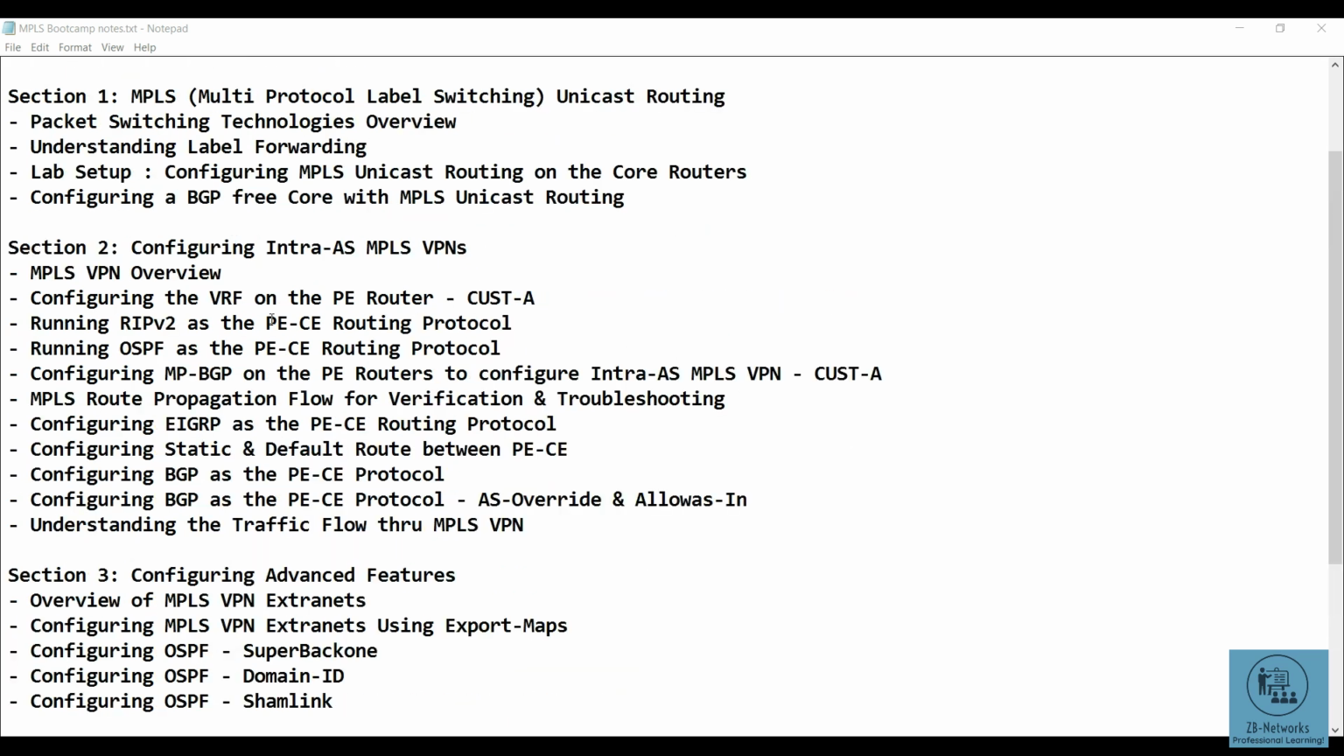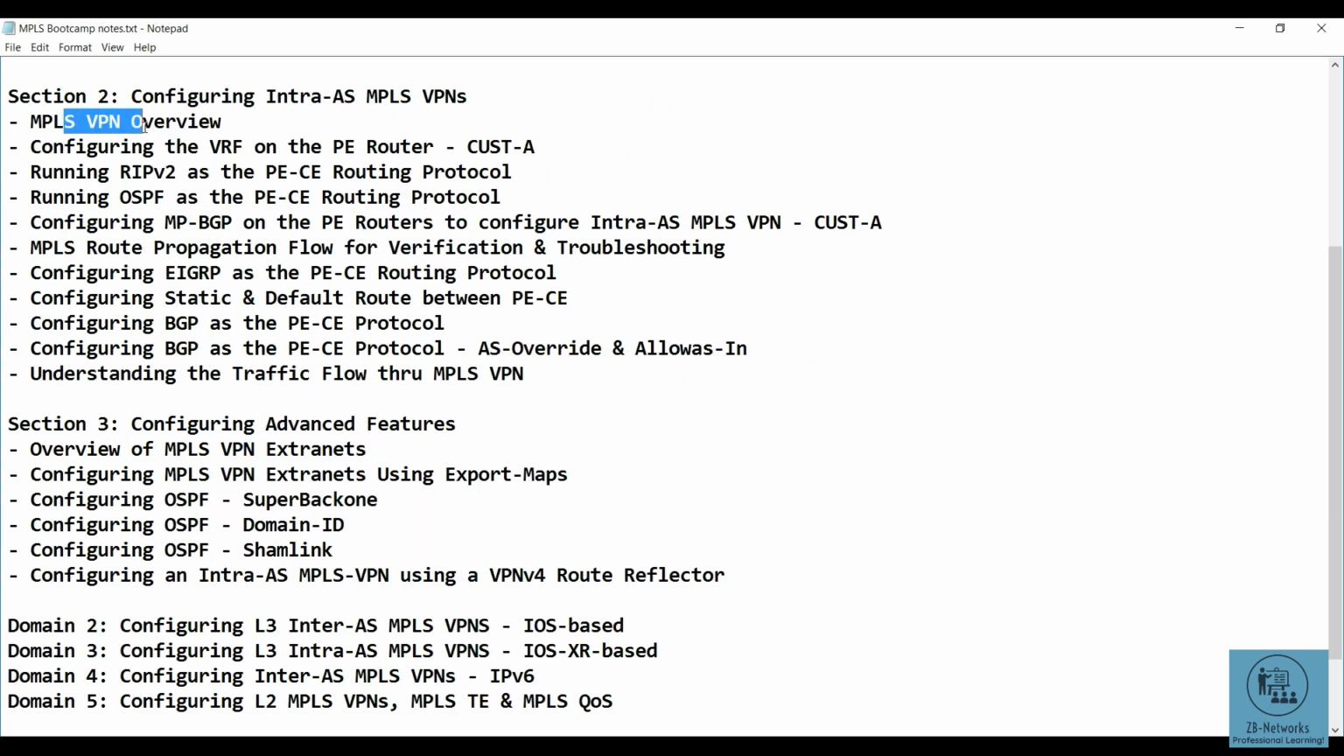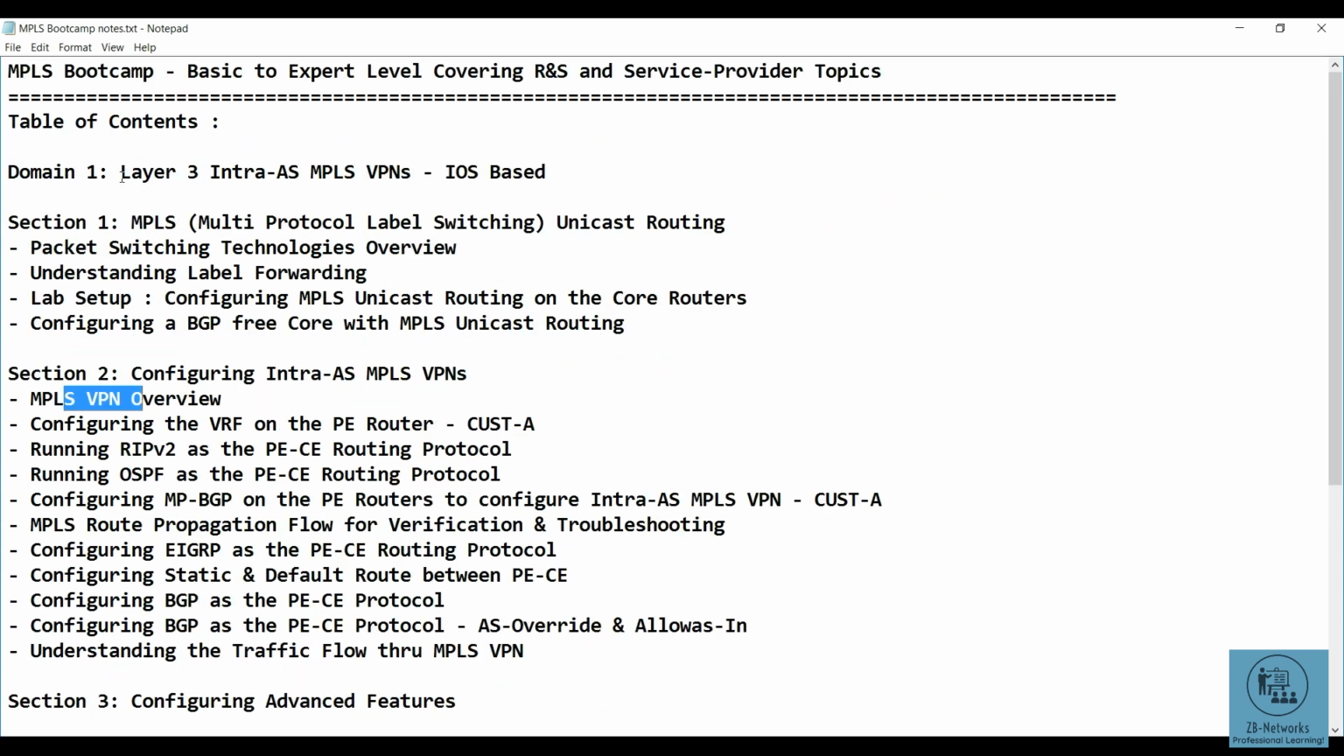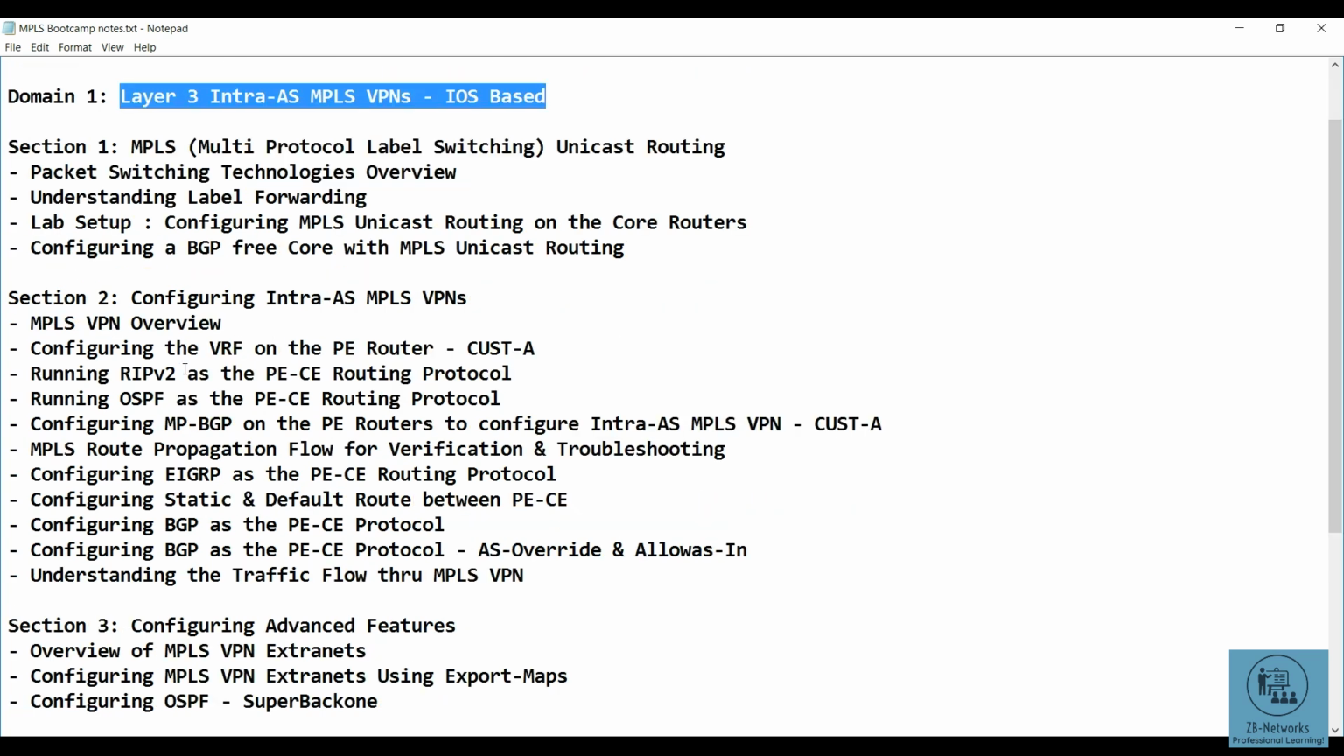So we are done with section 1, so let's start with section number 2 under domain 1, which is Layer 3 intra-AS MPLS VPNs, and we are doing it based on IOS operating systems. Alright, so let's start with section number 2, which is configuring intra-AS MPLS VPNs.